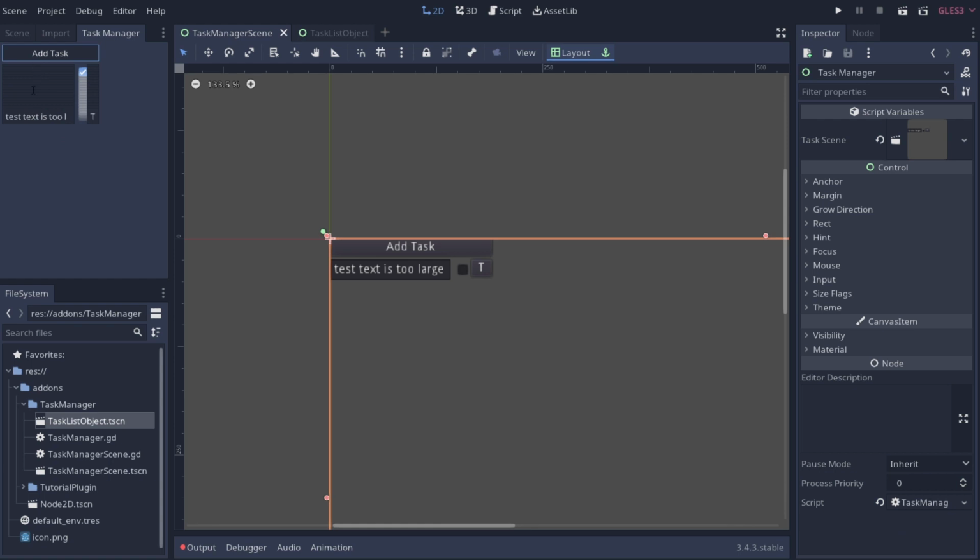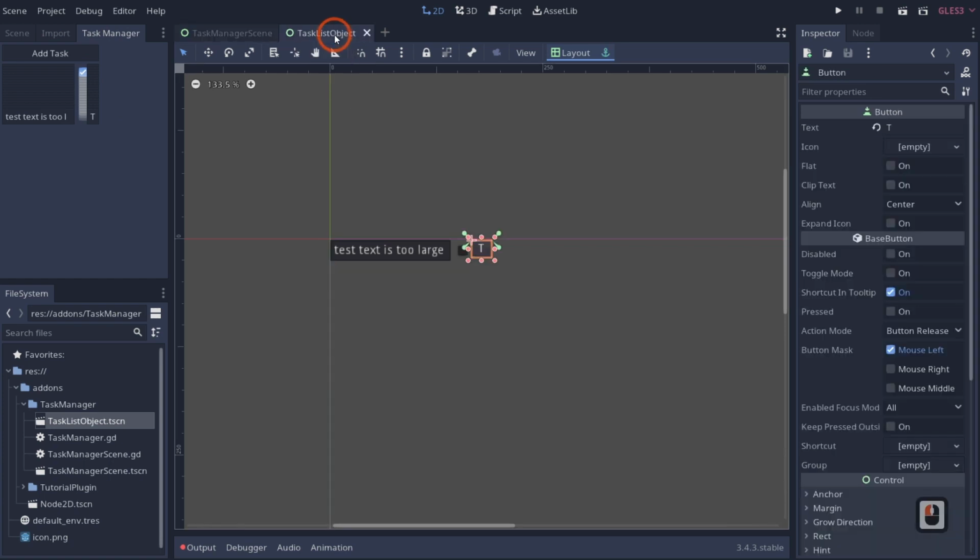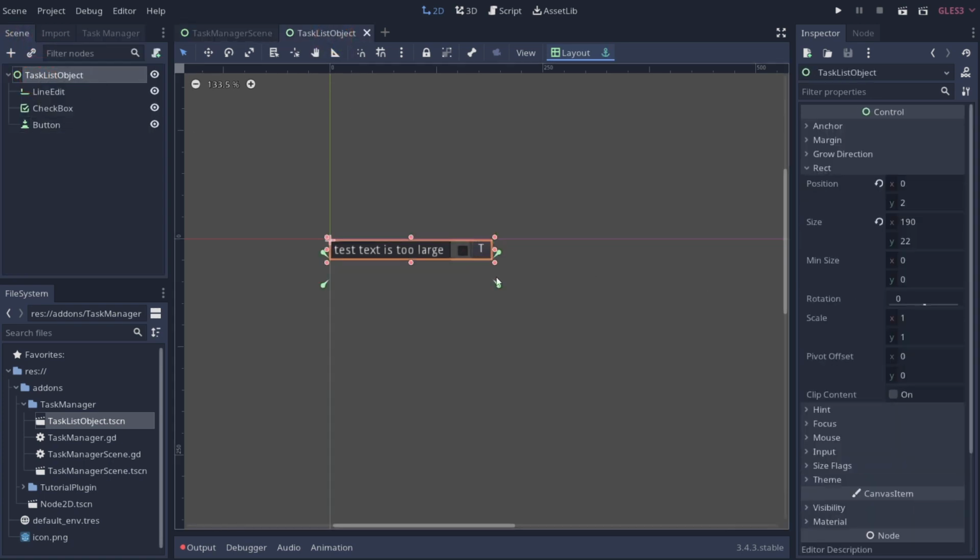But you'll notice that A, it's added kind of funky, and B, you'll notice that again, this is kind of scrunched together. So let's fix that. Let's come over to our task list object. Let's go to our scene, click on our task list object, and let's go ahead and change this to keep ratio and change our minimum size Y to 22 and our minimum size to 190 on the x-axis.